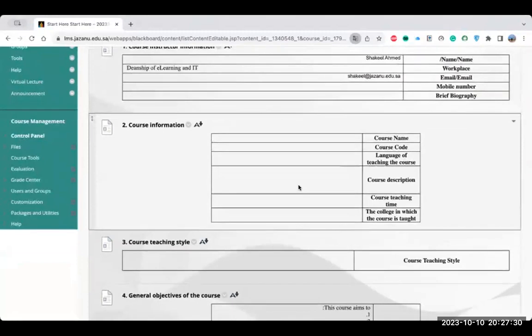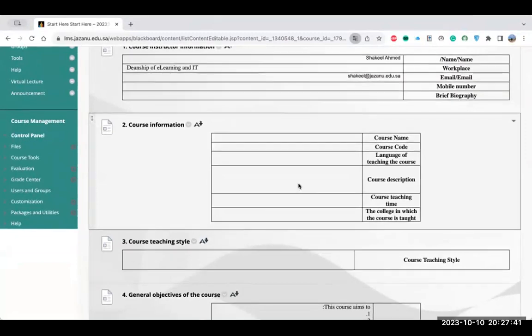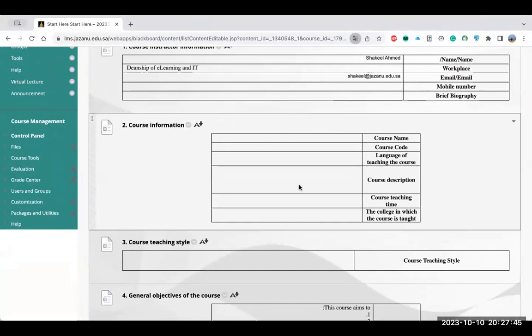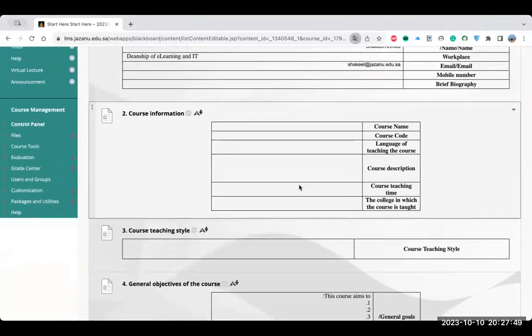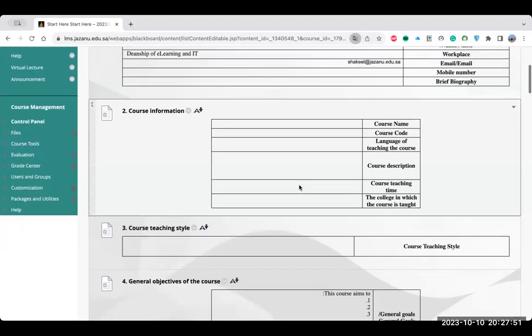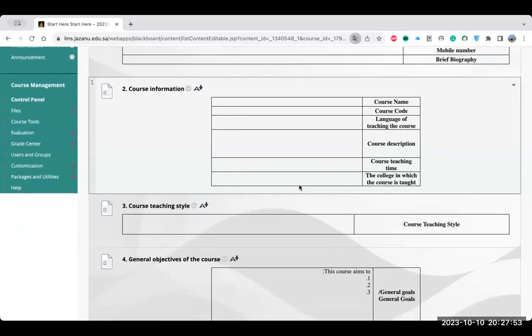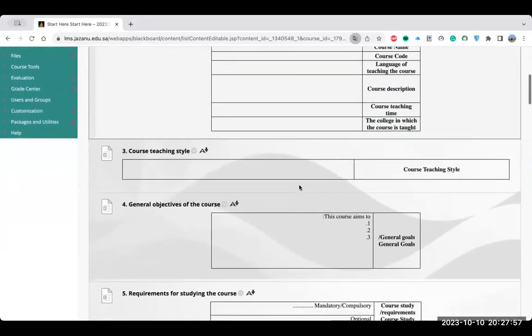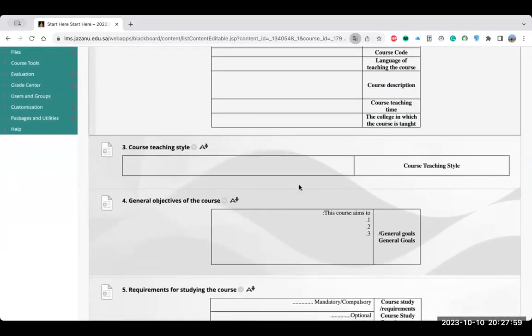Basically, course information means information on the academic and recreational process, including course name, course code, which teaching language you're going to use, and course descriptions. All this lies under the course information, so you have to fill it in one by one. Next, course teaching style, what kind of style you're going to pick over there, and course objectives, you have to follow with this one.